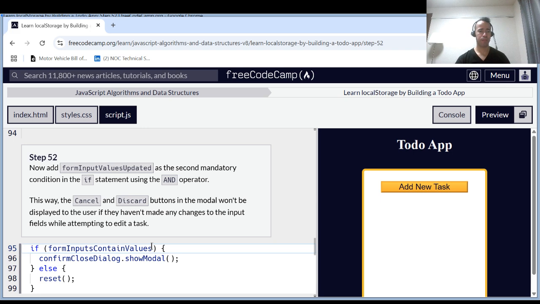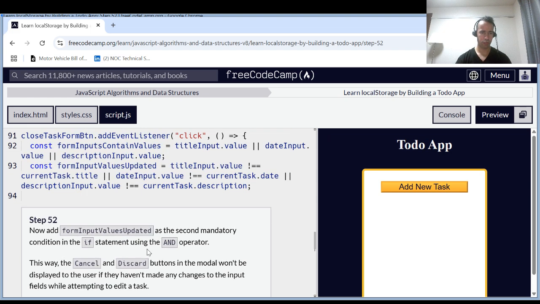Now add form input values updated as the second mandatory condition in the if statement using the AND operator. So here, form input values updated. Okay, form inputs contain values. So form input contain, so this. Okay, so if there's this or then input the value or then okay. So if there is anything in there, it will turn true.